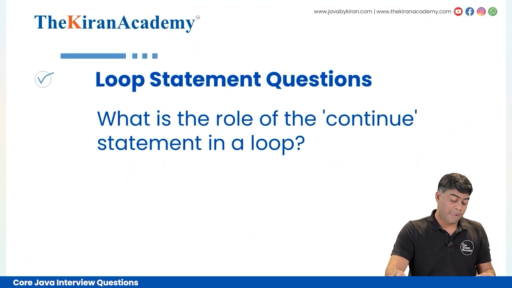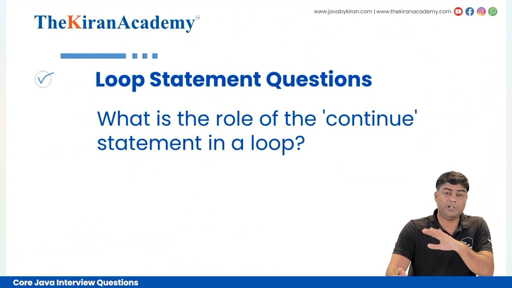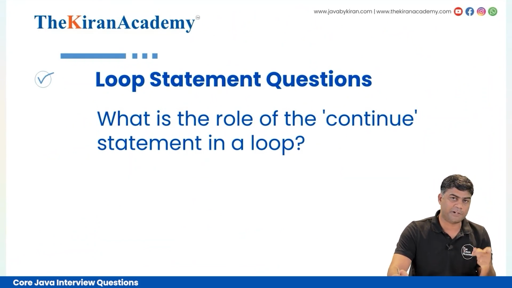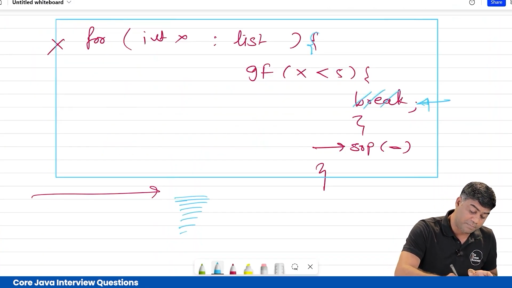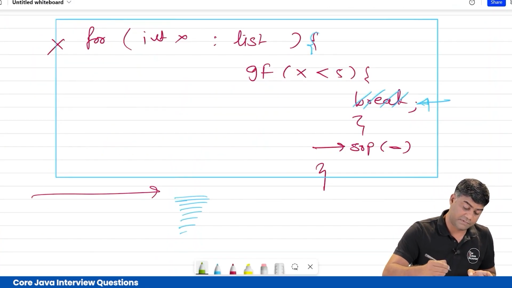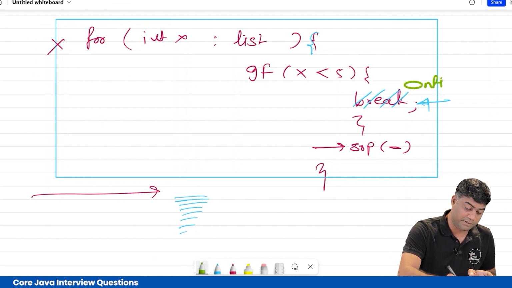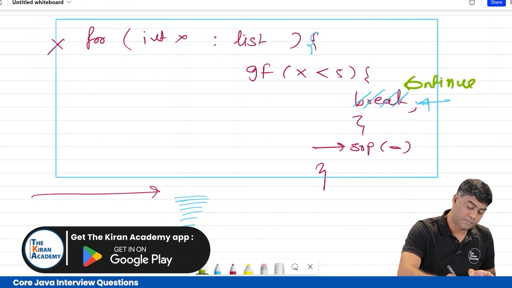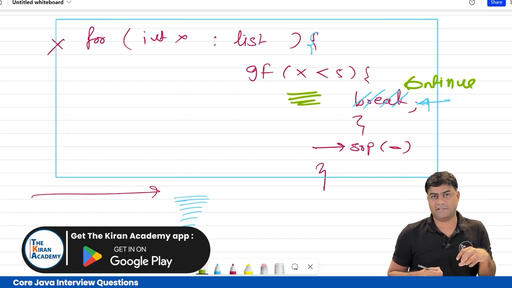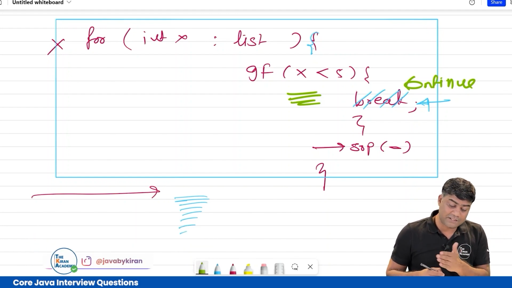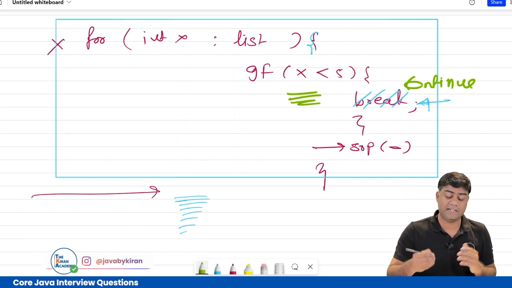Next question, what is the role of the continue statement in a loop? Break means terminate, continue means skip. So if I come here and write continue instead of break, what is going to happen? Only this part will get skipped. Will the for loop continue or not? The answer is yes. The for loop will continue, but this code execution will be skipped.